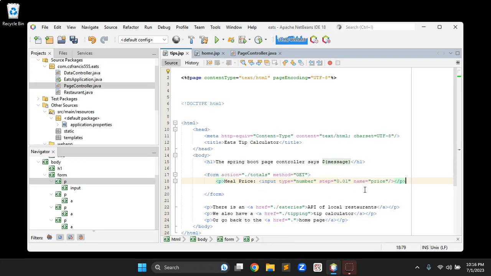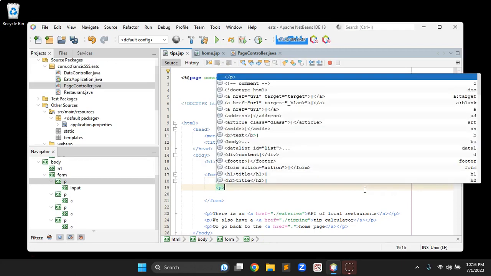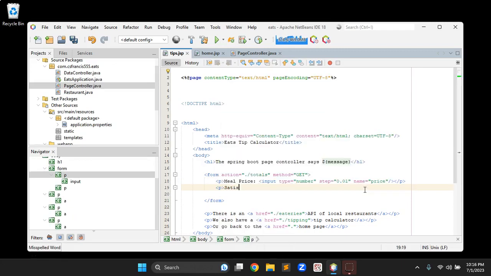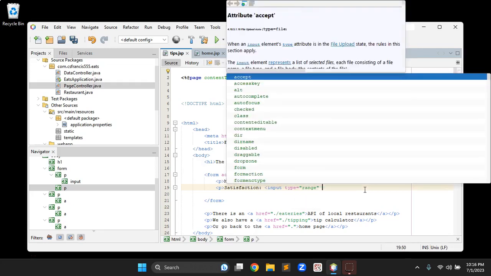In the paragraph, another input. I'll call it satisfaction. We'll just do a little slider to say how happy we are. So input type equals range. That's the little slider thing.